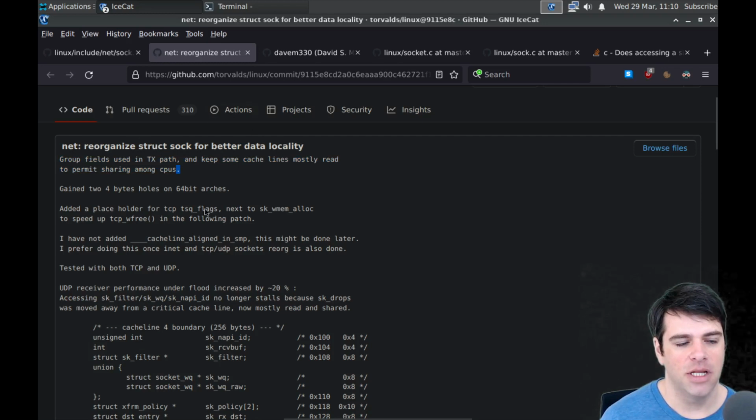And it's going to stay there if all the CPUs need it. It says "gained 2 4-byte holes on 64-bit arches, and we add a placeholder for TCP TSQ flags next to the sk_wmem_alloc to speed up TCP wfree in the following patch. We have not added, how many underscores is this? 1, 2, 3, 4? Quadruple underscore cache line align in SMP. This might be done later. I prefer doing this once inet and TCP/UDP sockets reorg is also done."